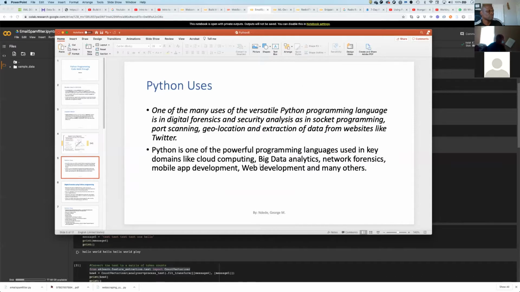Okay. So like I said, Python, we use it for a lot of applications. One of the main uses we use Python for is for programming. Okay. We do it for digital forensics. Okay. And then we also use it for security analysis, as in socket programming, or as in port scanning, or as in geolocation.